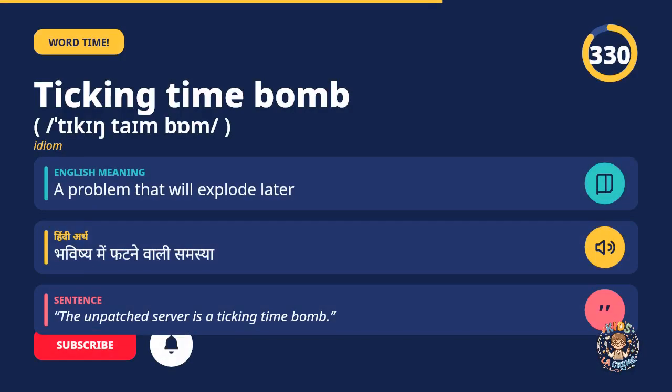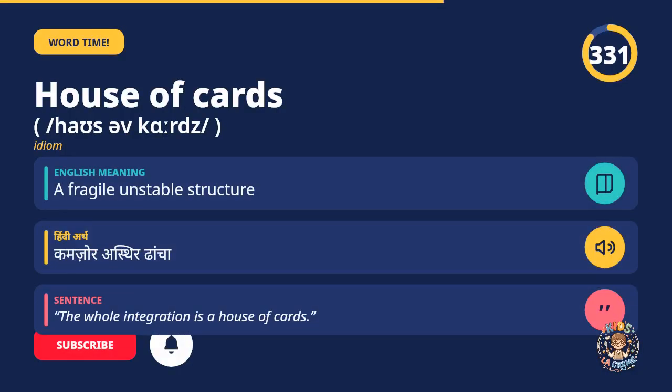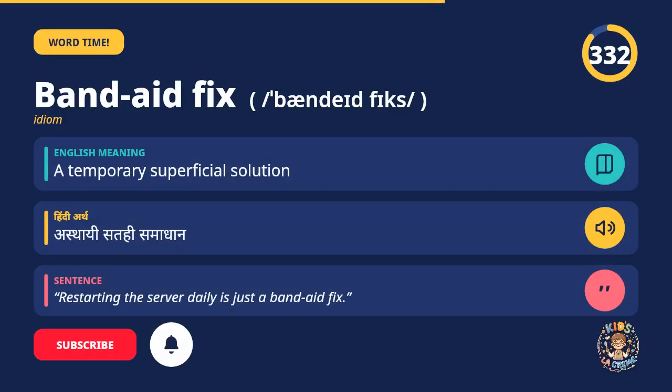Ticking time bomb, a problem that will explode later. The unpatched server is a ticking time bomb. House of cards, a fragile and unstable structure. The whole integration is a house of cards. Band-aid fix, a temporary superficial solution. Restarting the server daily is just a band-aid fix.